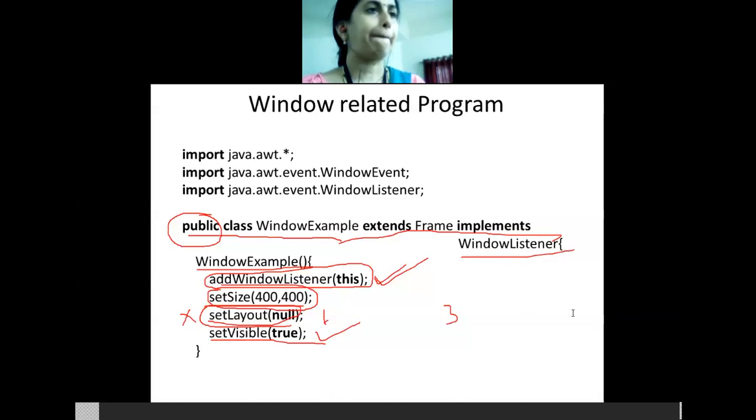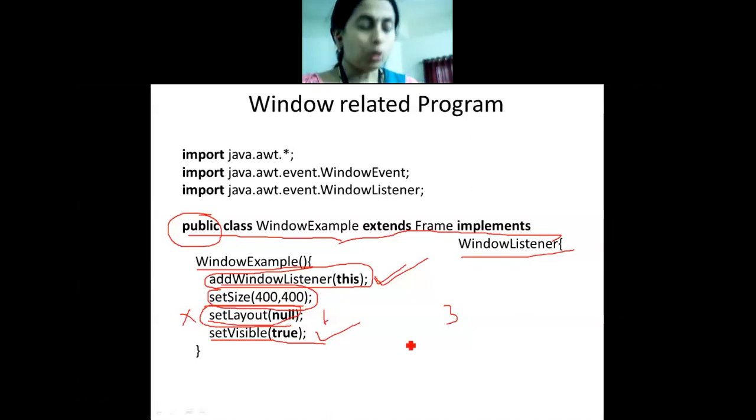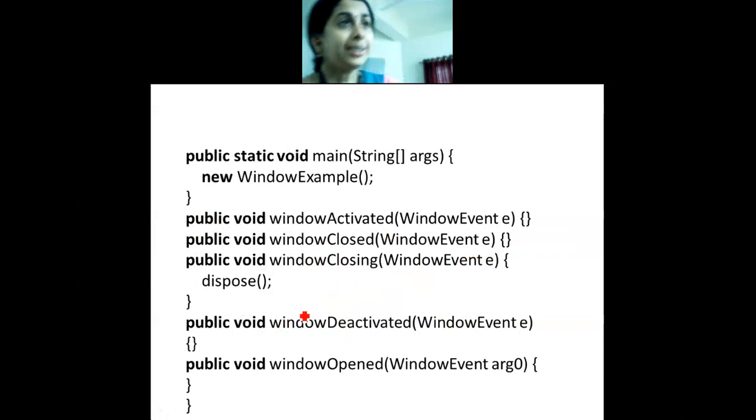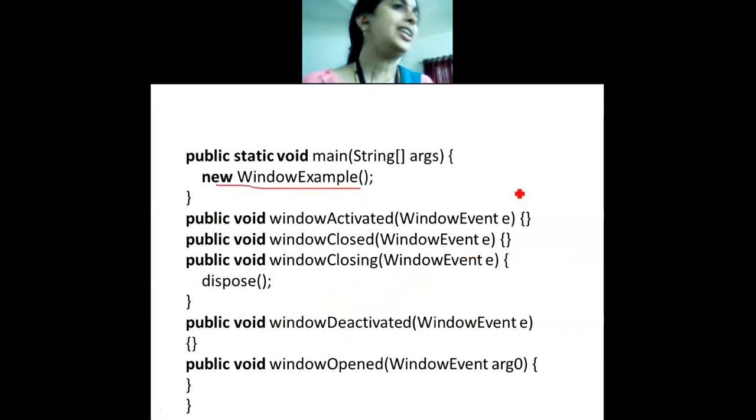Is it clear? Yes. Yes, ma'am. Okay, thank you. Next, let us go for the continuation of this. When I talk about the window example constructor, this is only initializing or instantiating. Next task is I just have to call this.